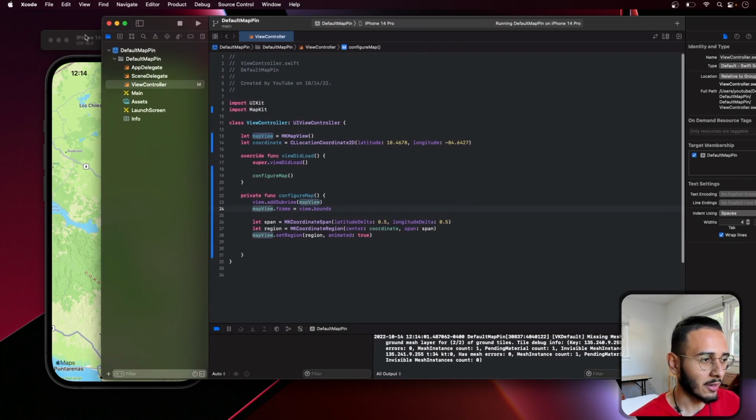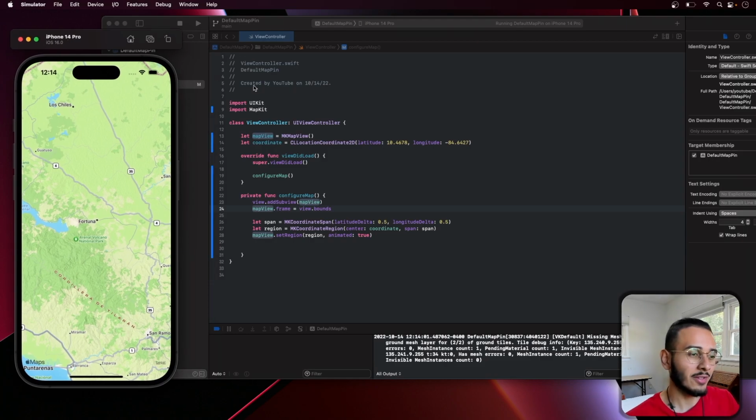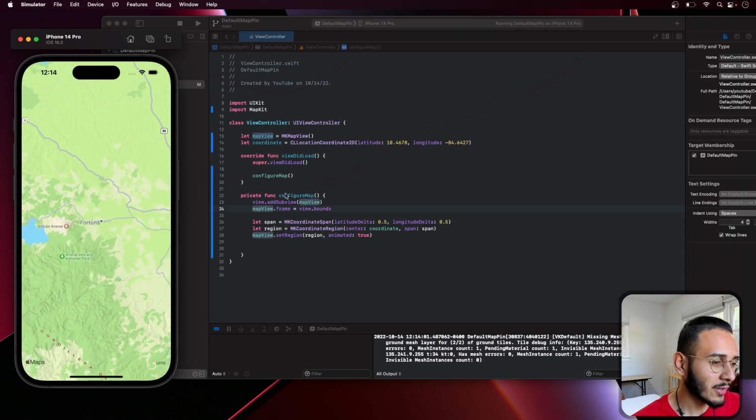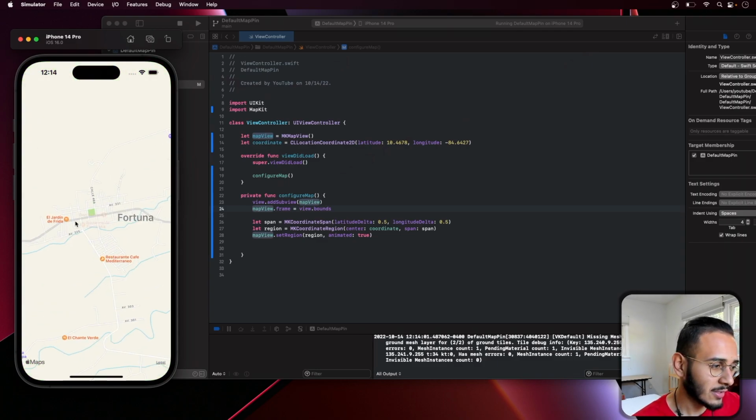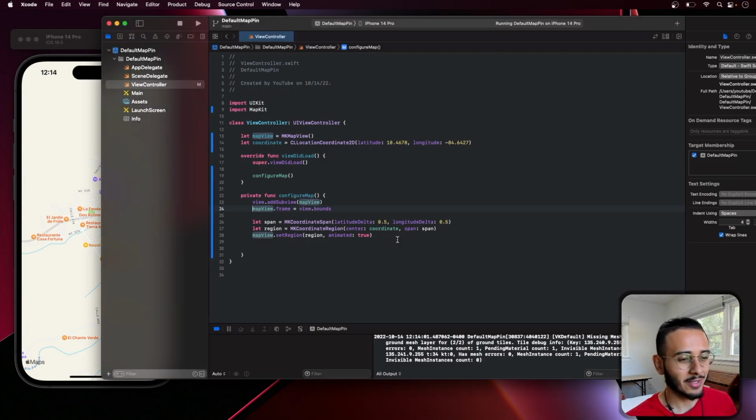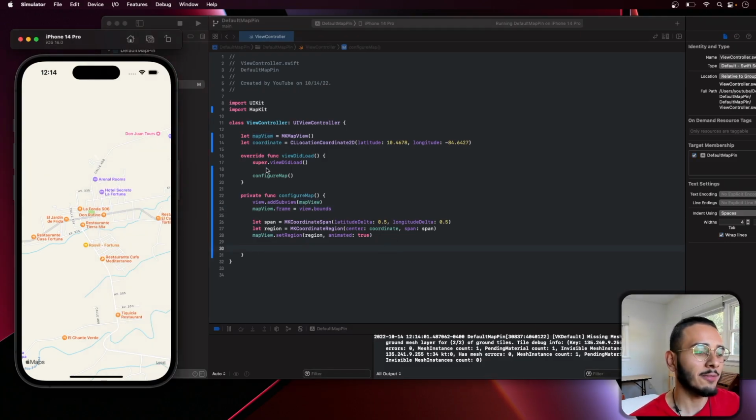Let me make this bigger, y'all. I forget sometimes when I'm recording to make it bigger to make sure y'all can see. But all right, so it's working, and we have here La Fortuna, Costa Rica. Check out some of these shops, I guess. And now we want to add some default pins.